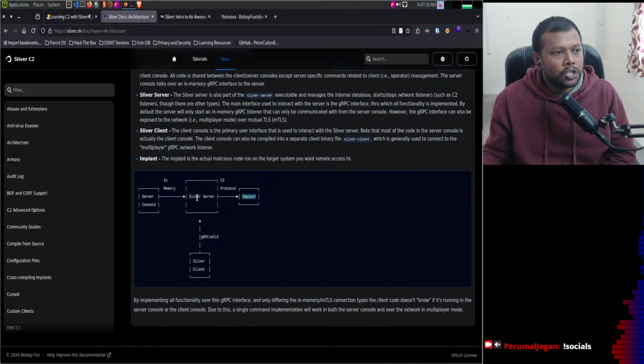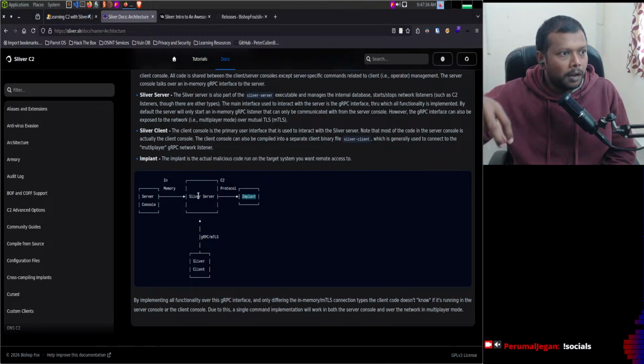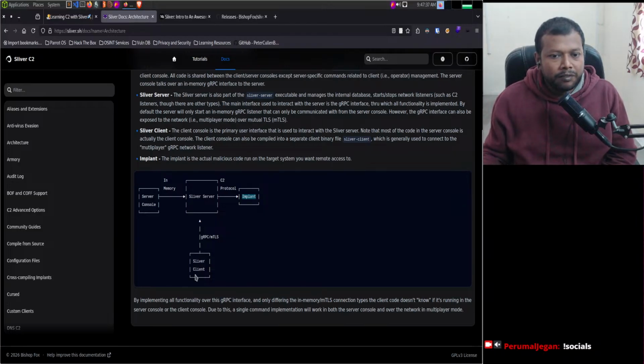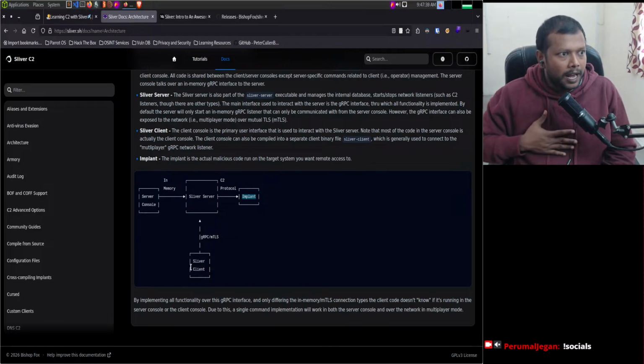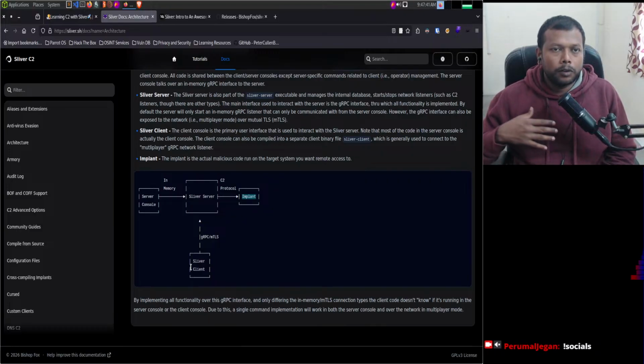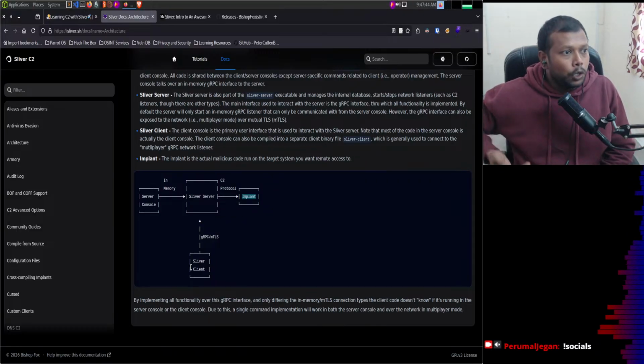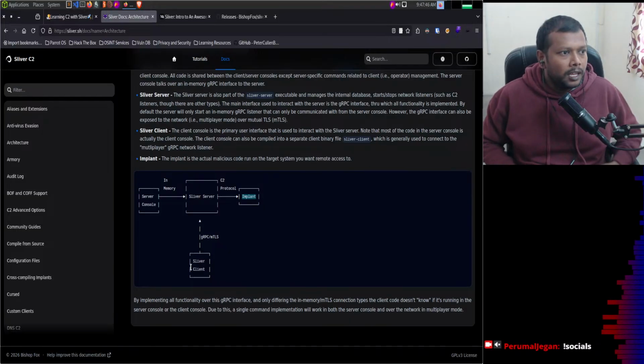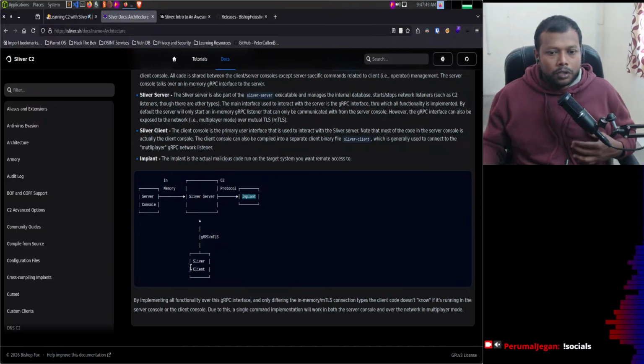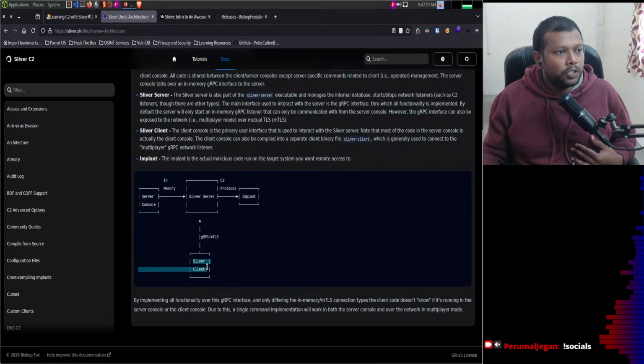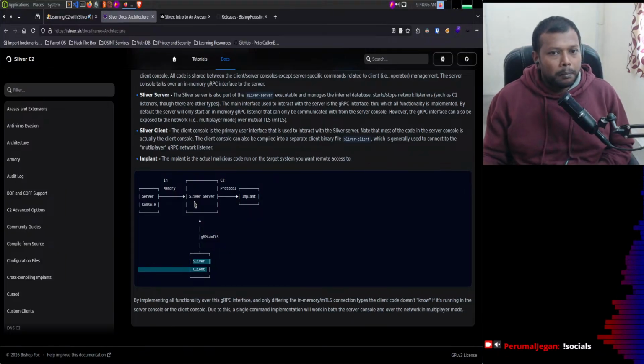The Sliver server is kind of a midpoint, where the Sliver client, which is nothing but ourself, the user, the C2 operator who is conducting the C2 operation. So the Sliver client is used by this C2 operator, and the Sliver client connects to the Sliver server, and the Sliver server is where all the beacons communicate. So the Sliver server is the major part here.